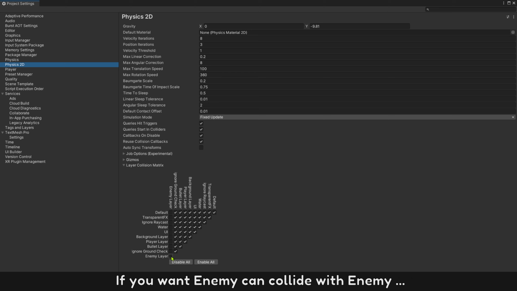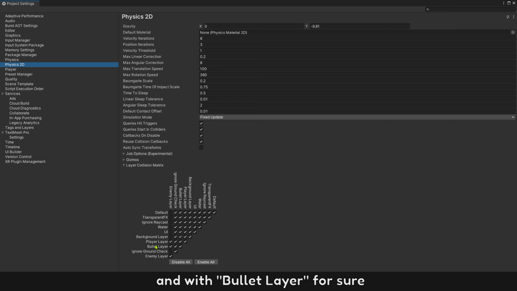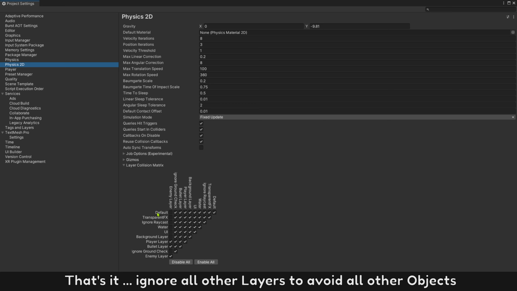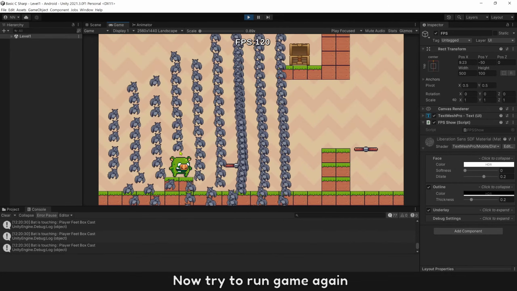If you want enemies to collide with enemies, turn on enemy layer with enemy layer. And turn on player layer if you want the enemy to collide with the player. And with bullet layer for sure. That's it. Ignore all other layers to avoid collisions with all other objects. Now try running the game again.